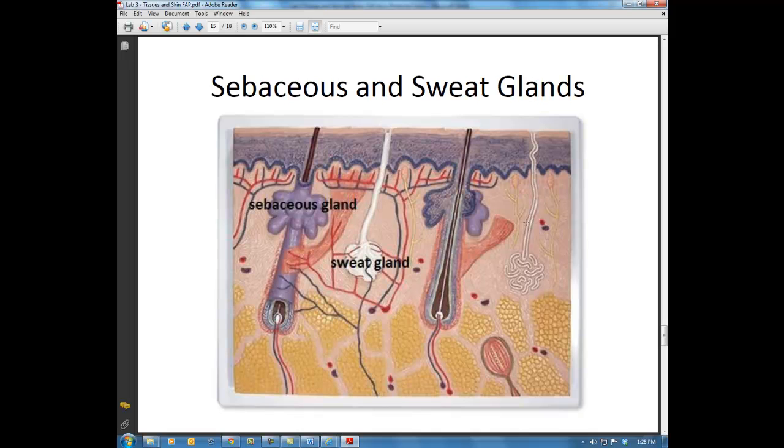And sweat glands help for controlling body temperature by producing sweat at the surface, and as that sweat evaporates off the surface, it takes heat energy with it and helps to cool the body at its surface. So that's the sweat gland.